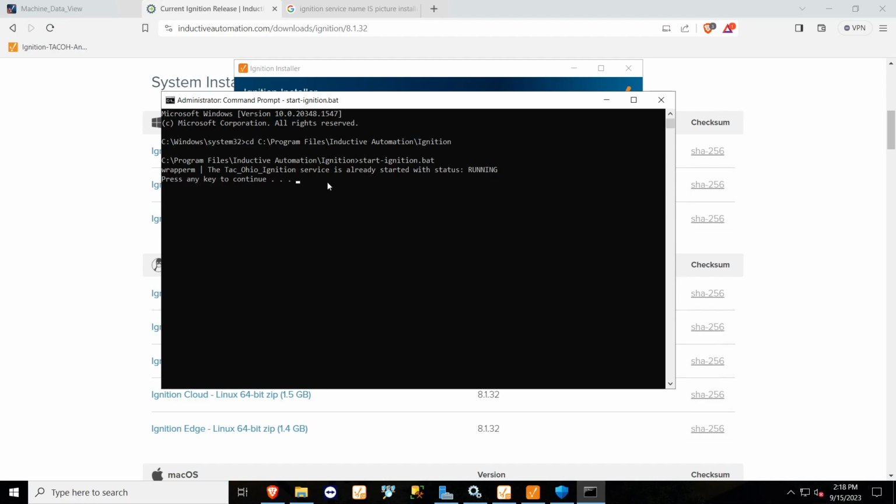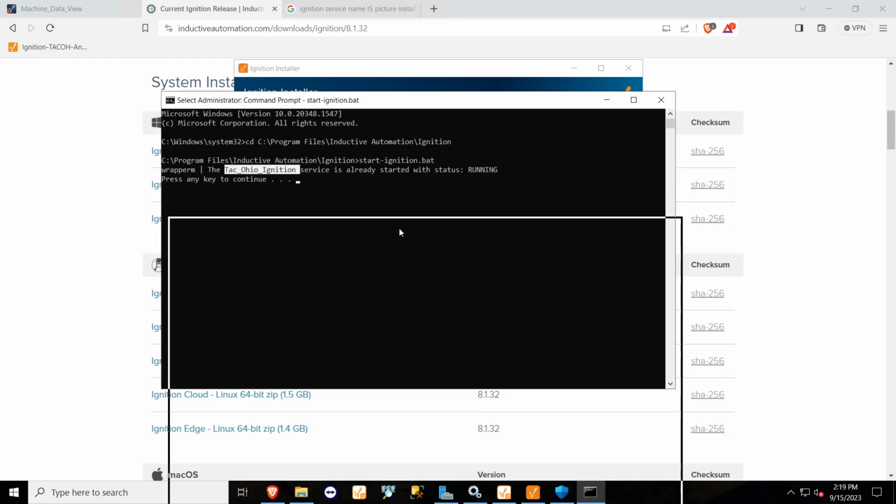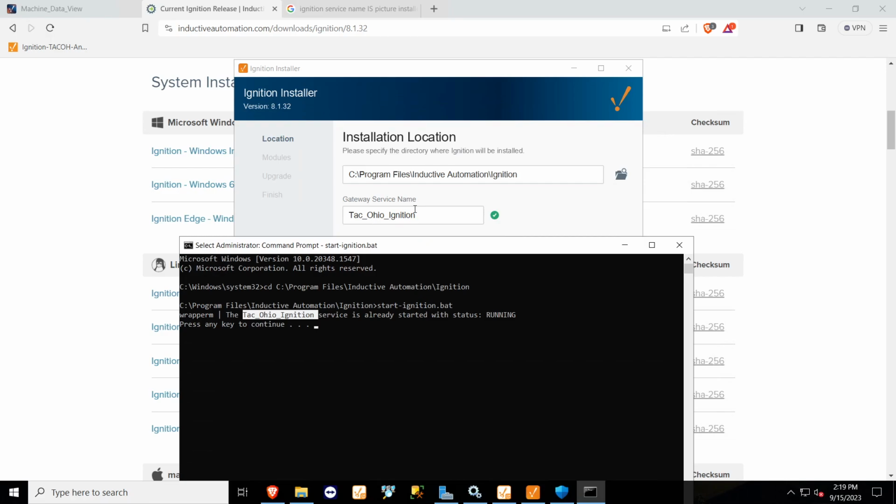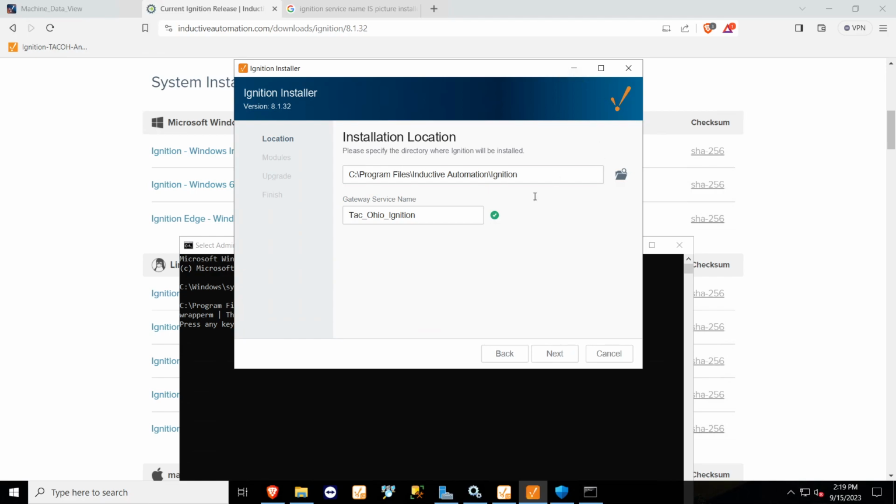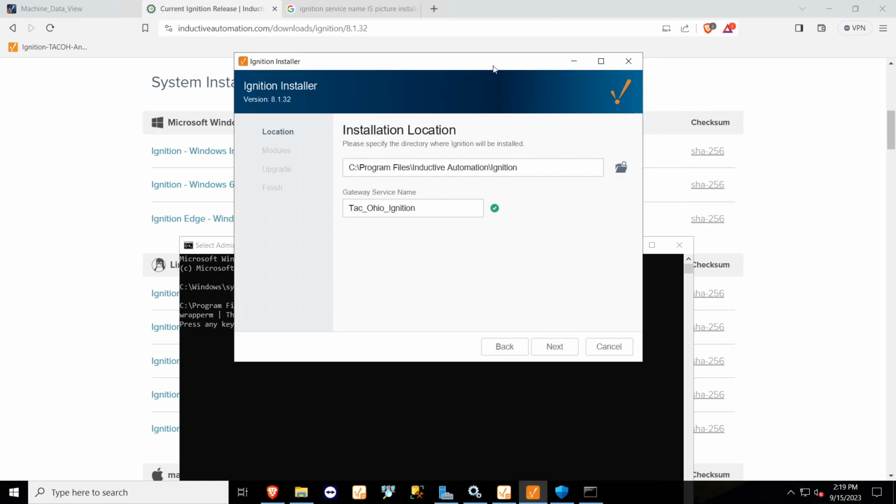And then it will tell you if Ignition is running, if the service is running or not. But most importantly, it will tell you the service name, which is TAC Ohio Ignition. And as you can see here, it already collected it automatically. So after that, you'll just run through next and go all the way through that. It'll end up creating a backup first before it upgrades to the target version that you set.